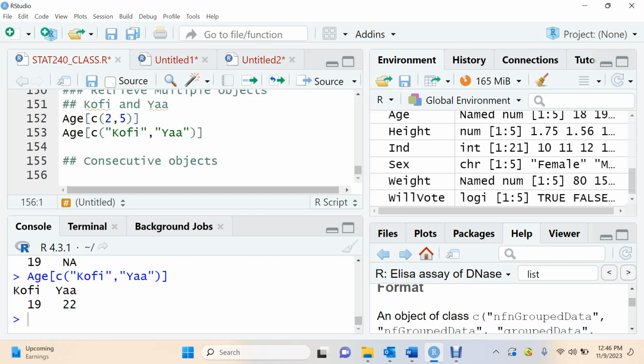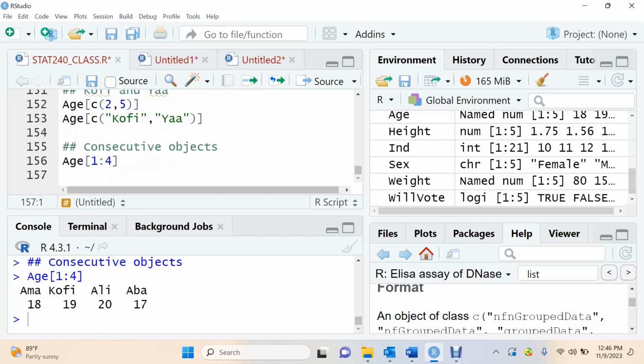Okay, let's move on. So what we mean is that for age, we can write, let's say, 1:4. This means select all the people in the first, second, third, and fourth position. Remember we did this when we were doing vectors, that this means 1:4. Okay, so let's do this. Is everybody okay?